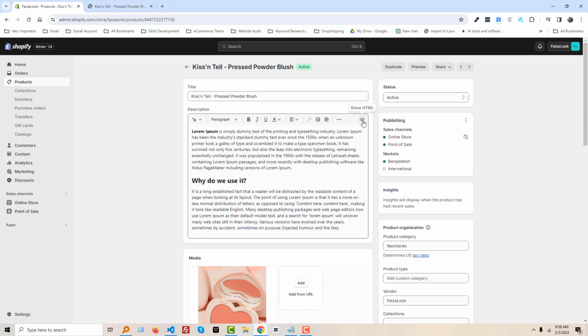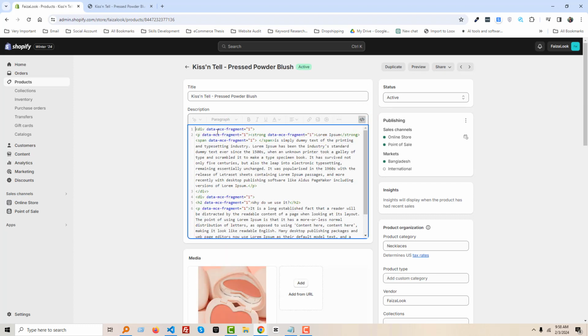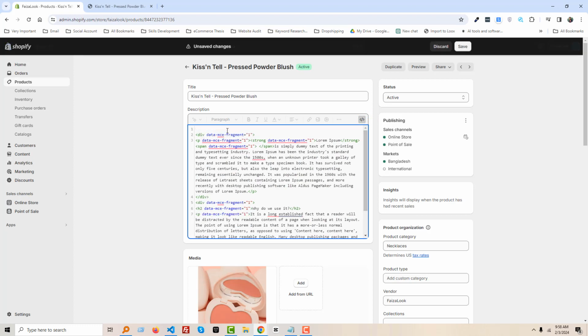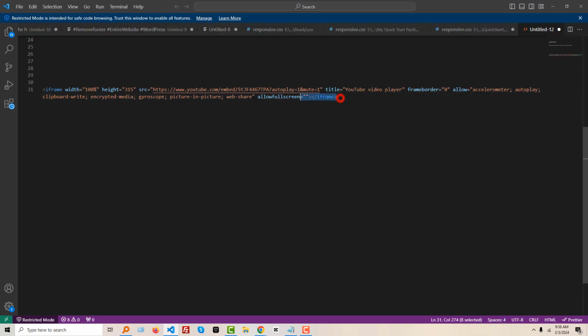Then click on this icon, show HTML, and make a little bit of space in here. Okay, and simply add this code. Now the question is where you will get this code. You will get this code snippet link in the video description, and you can easily copy this code from my website and paste it on your store.